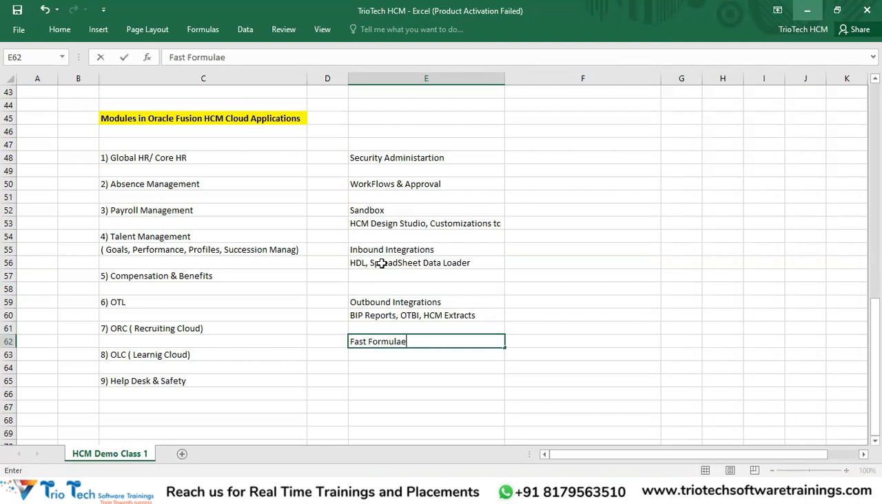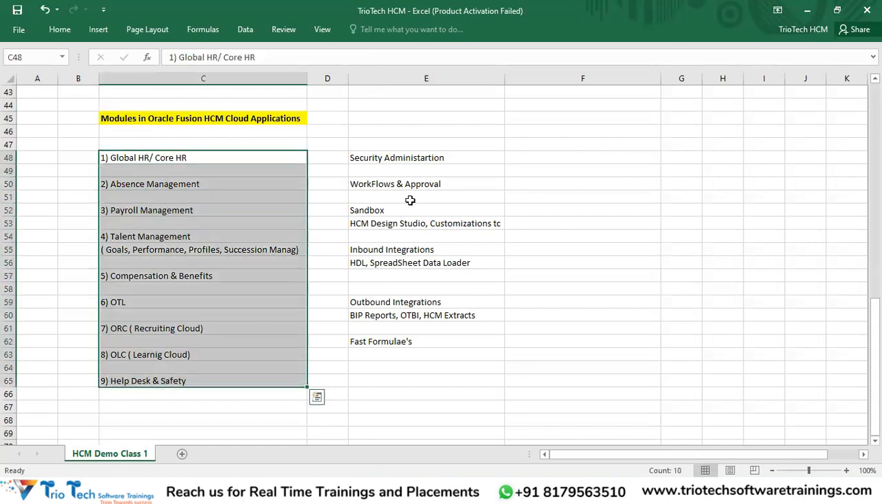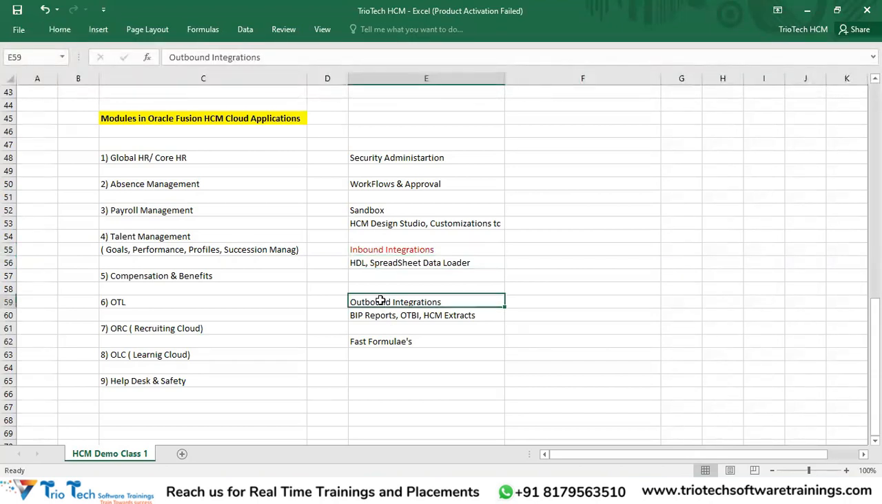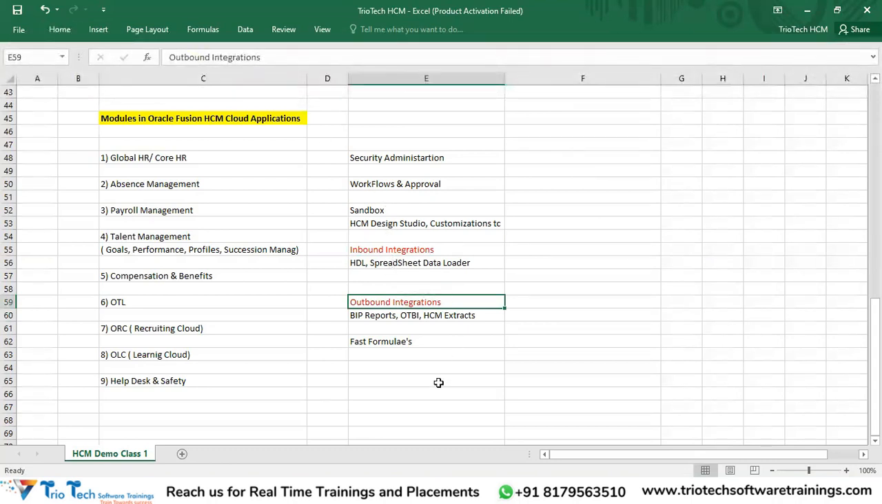It is not a module or anything, but this concept will come across in all the other modules we have, like absence, payroll, compensation, benefits, OTL. So typically, the end-to-end concepts in the HCM cloud applications are these things, team. Okay, let me highlight them: inbound integration, outbound integrations.